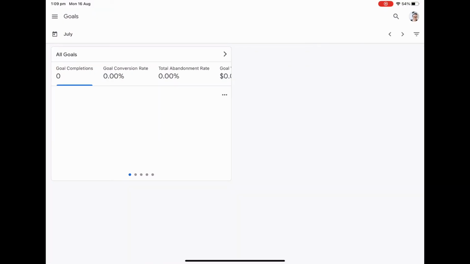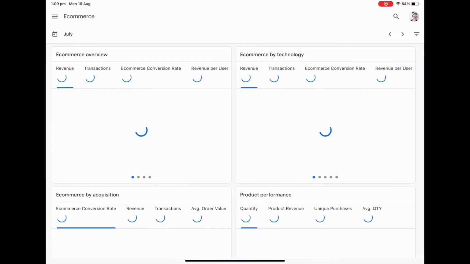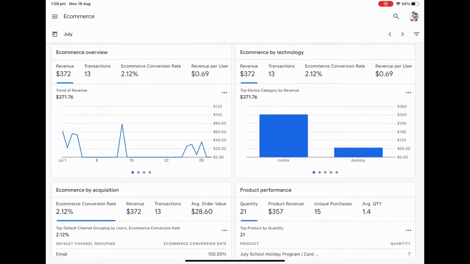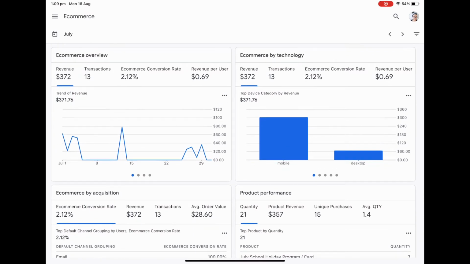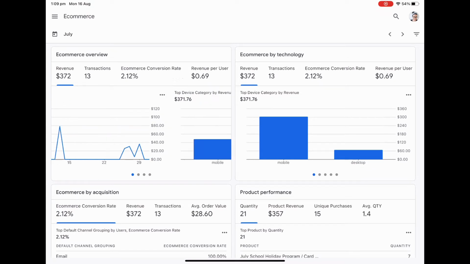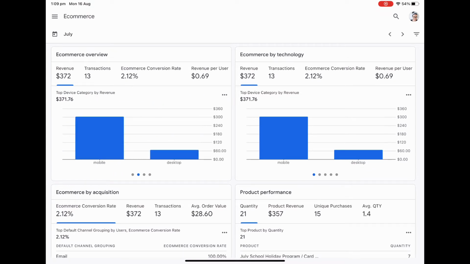I believe you can also set goals in your Google Analytics. I don't have anything in there though, so there was no analytics. And then we've got e-commerce, so revenue, transactions, conversion rates, all that sort of stuff, all that good stuff is in here.